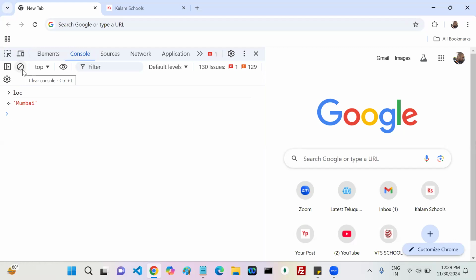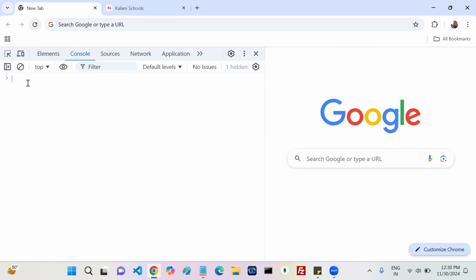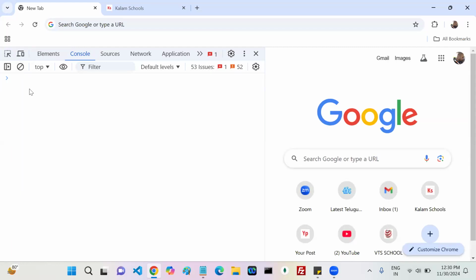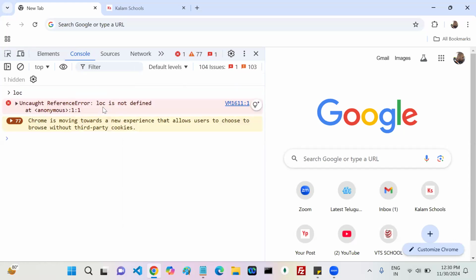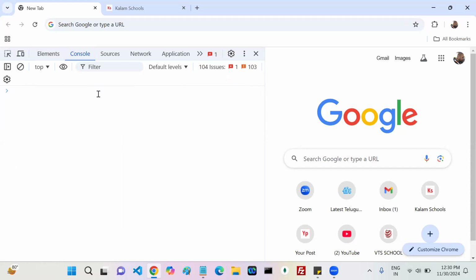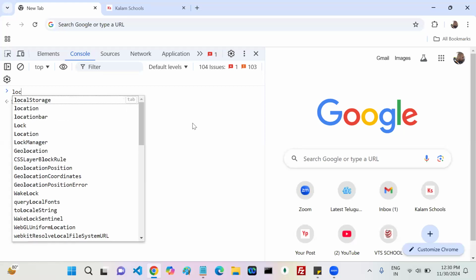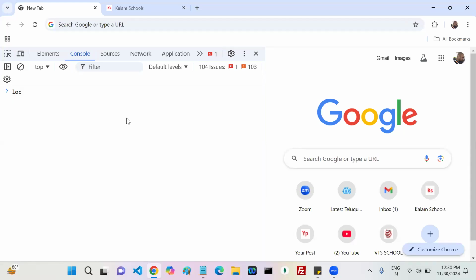The statements you executed are still there. Now, if I refresh the page, whatever statements you executed, everything is reset. If you clear it, no problem. If you refresh, again you have to execute the statements. Now what is the error? LOC is not defined.